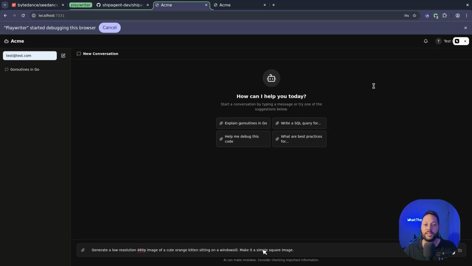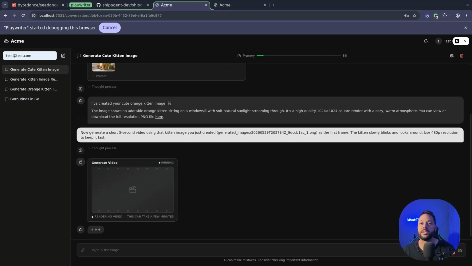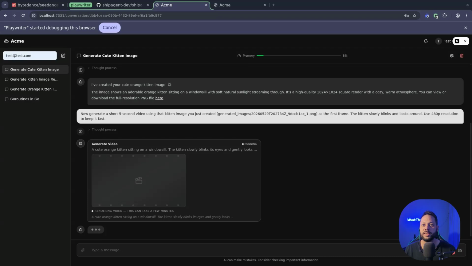First, it's going to generate a picture of an orange kitten apparently, and then going to try and generate a video from that. The image finished generating and now it's asking the agent to generate a video. Let's actually see if it works.